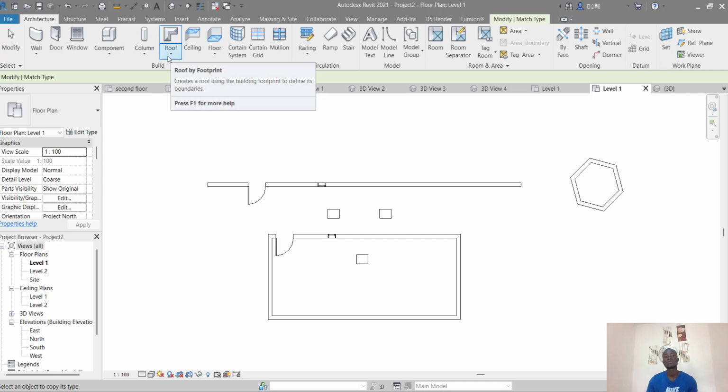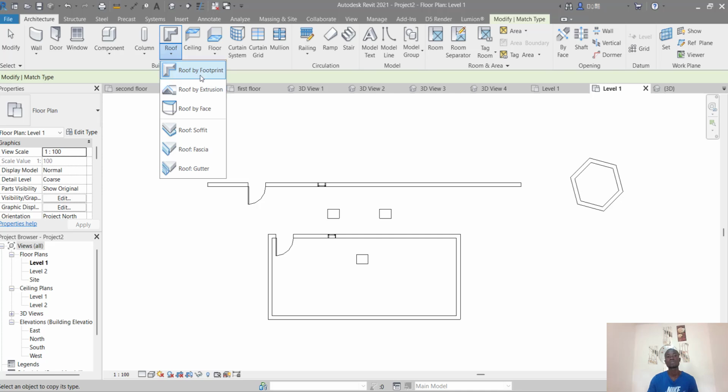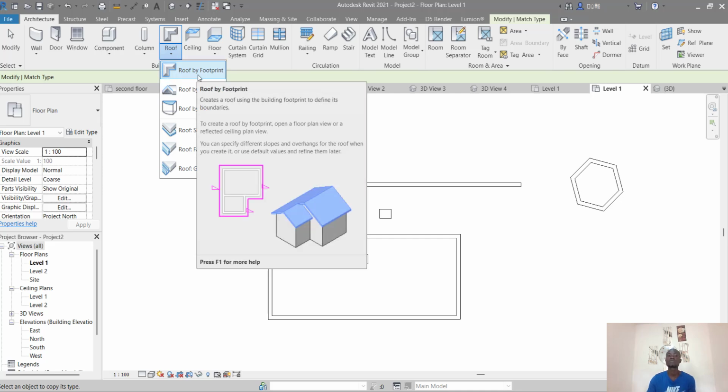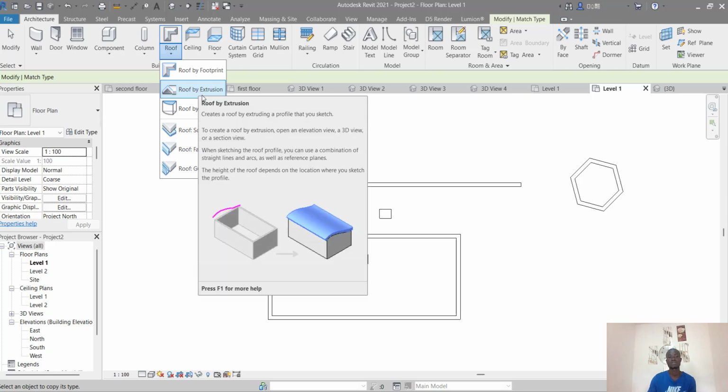But also in this roof, we have different options. If you click on this button here, it will show you so many options. This is the footprint. The footprint is what is actually automatically activated when you select the roof. That was what we actually did at the first step that we made. We created that roof. Now we have another one, which is the roof by extrusion.